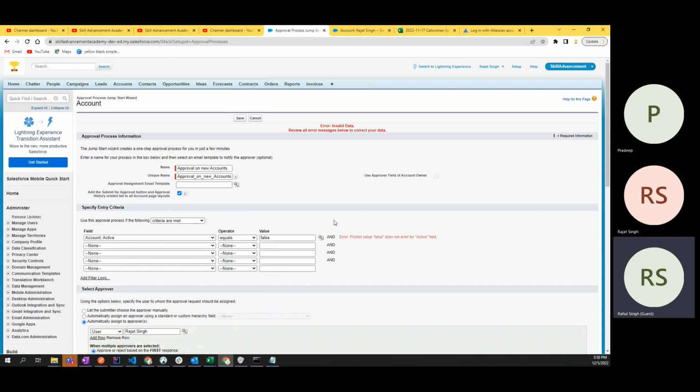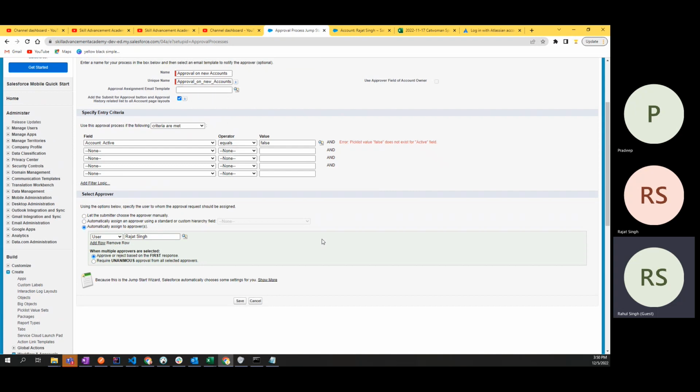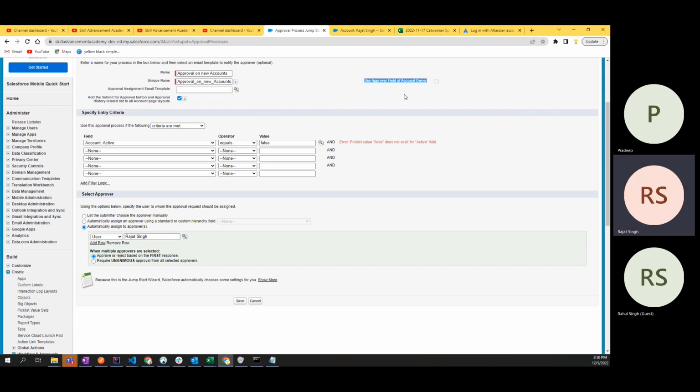Okay. On the right hand side, it's there: use approver field of account owner. It's something related to that. Sorry, approver, right hand side. Right hand side, it's there. Now use approver field of account owner. You need to click on this checkbox also. Use approver field of account owner.